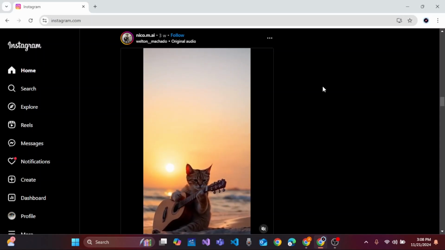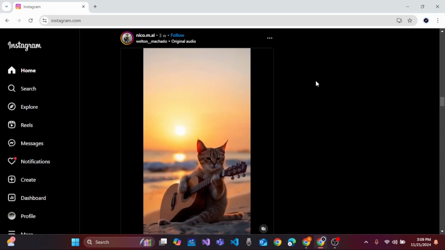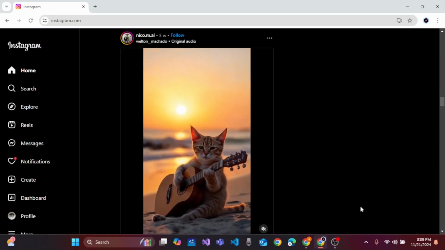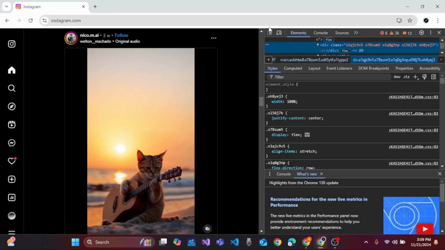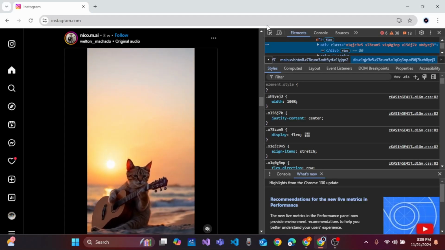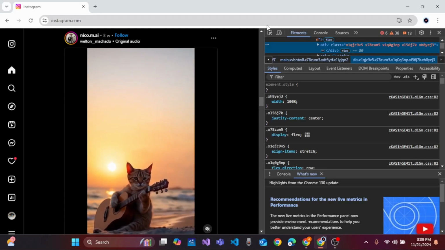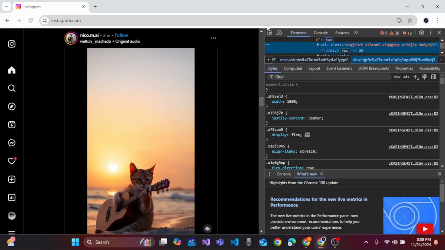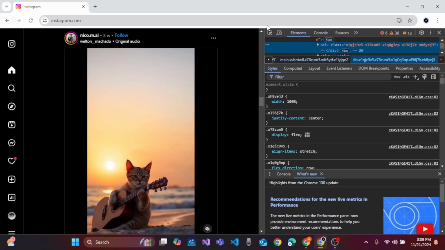Now, click on any empty area, simply right click and click on Inspect from this menu bar. The element section will be expanded and now you have to switch to mobile view. For that, at the top of the Inspect window, click the device toolbar icon which looks like a phone or a tablet.